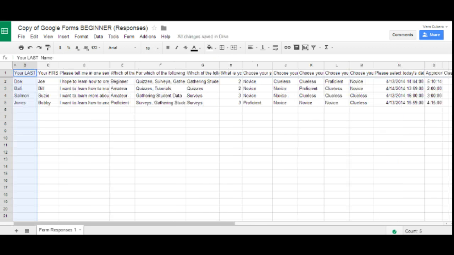Okay, now chances are pretty good that your data is not going to come in the order that you want to work with it. And so you're going to want to do some sorting of your data or filtering. But you don't want your heading row to be included in that sorting and filtering. So what you need to do is to protect your heading row. And that's easy to do.